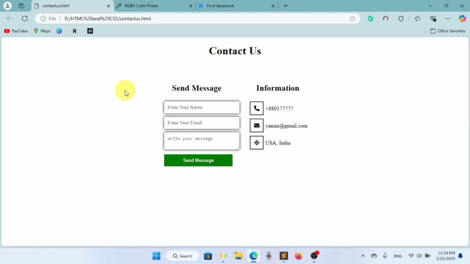You can do more CSS to make it look more beautiful, but you just have to play with CSS, right?